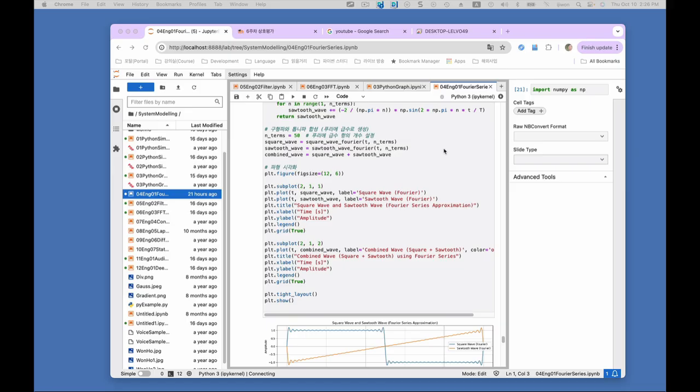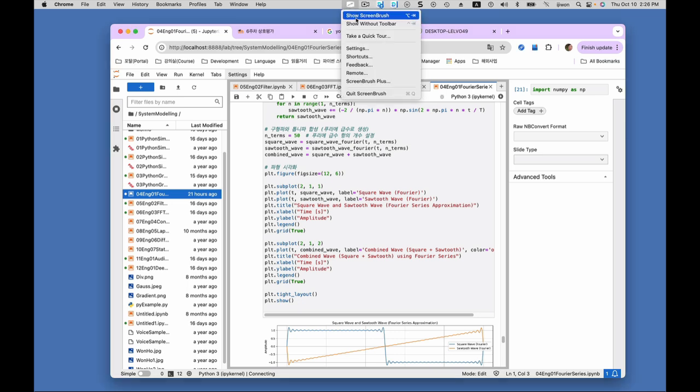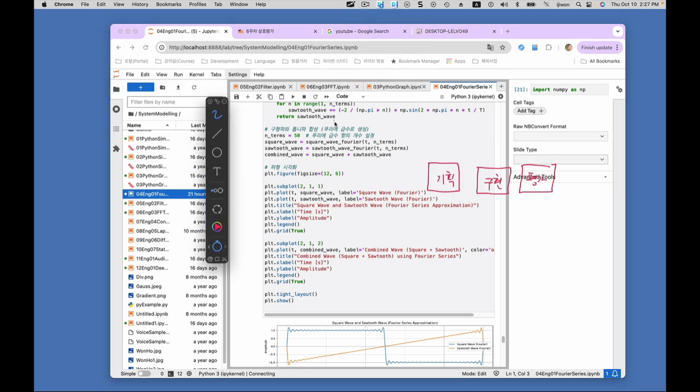The second method for screen recording, only for Mac, I found a very good software called ScreenBrush. So you have to buy this commercial software, but you can use it with limited capability for free. And when you want to write something over the screen, you can directly write something on the screen.